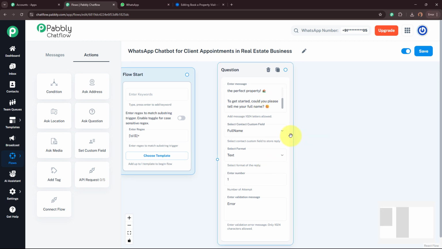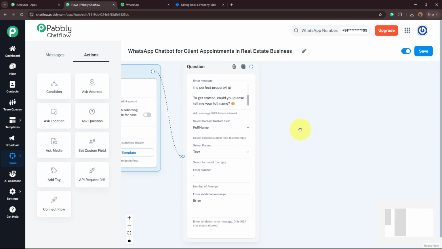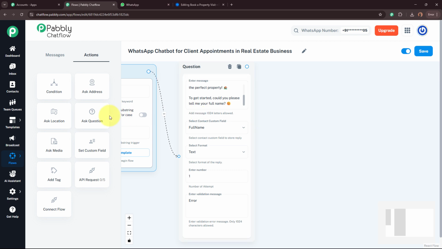So now this is the setup of my first message that is going to ask my customer's name. I want to connect this question to this flow start. For that, simply over here from this point, I'm going to connect it to the point of this question. You can see an arrow. The flow start is connected to my first question. After the first question, I have second question.